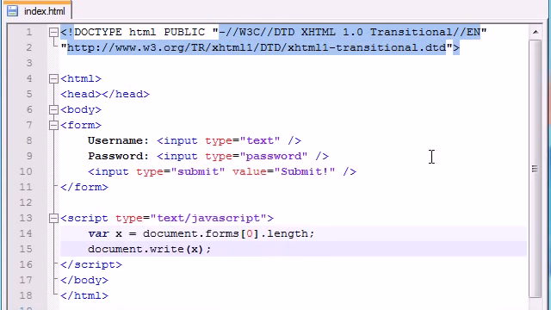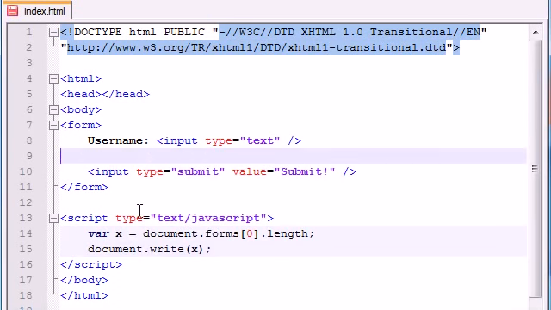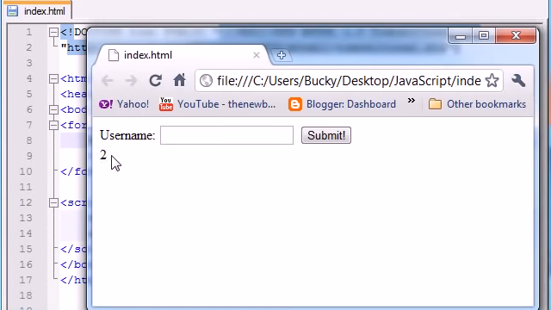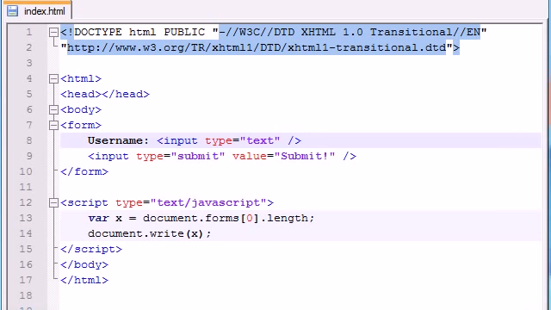And let me go ahead and take one of these elements out, take this password out, and just refresh it, just to show you guys that indeed it changes to 2, because now there are only 2 elements, the input box and the submit button. So that is the basics of how you access different forms in JavaScript.